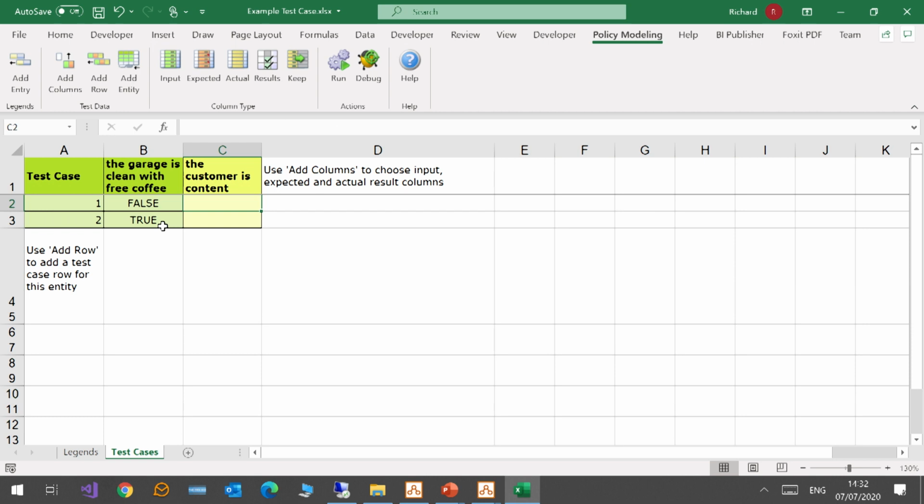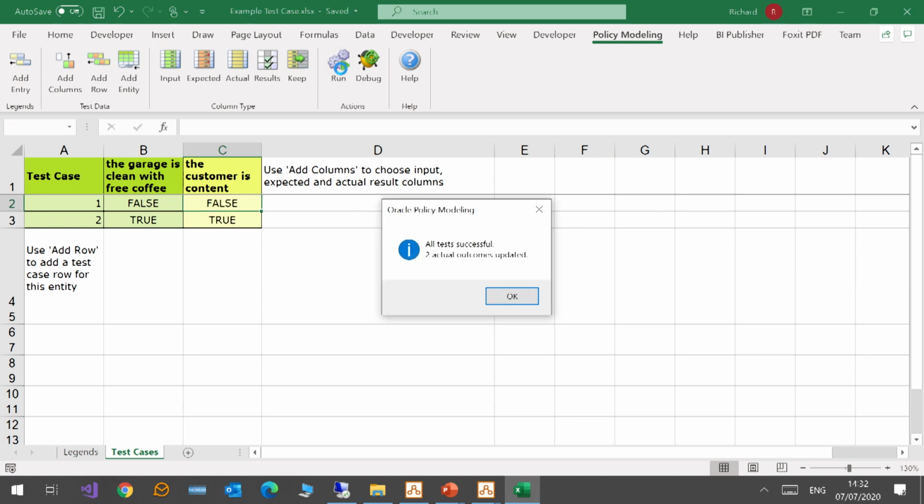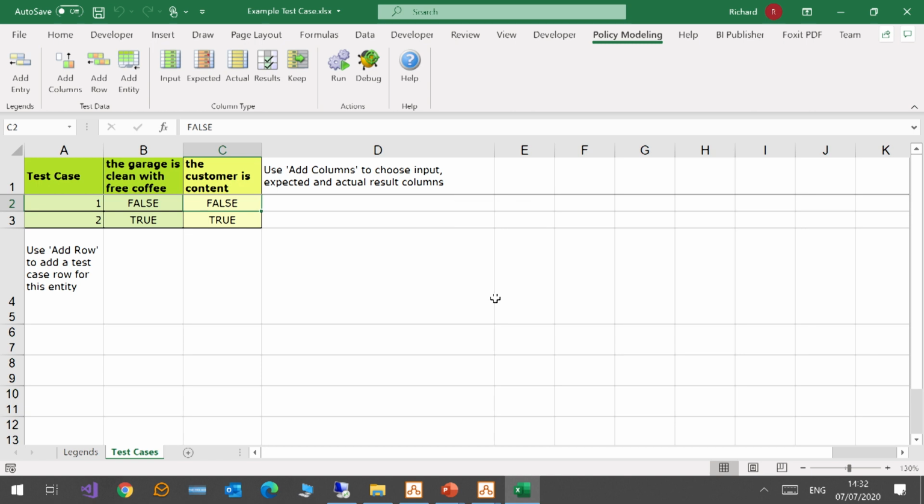I'm going to now click the Run button, and both tests will be executed. Test case 1, the answer is, according to my model, the customer is not content. The answer is false. Or the customer is content in the second example. So the actual outcomes have been updated. That's because I asked for the actual. When you're running your first test, it's generally the actual you want to see, because you want to see, do I actually get an answer?